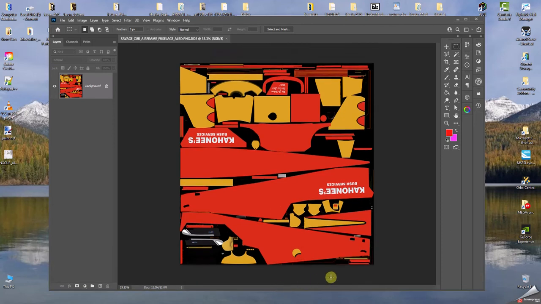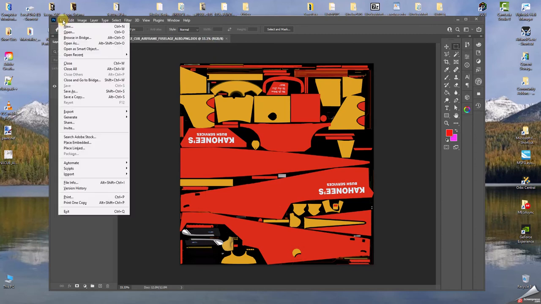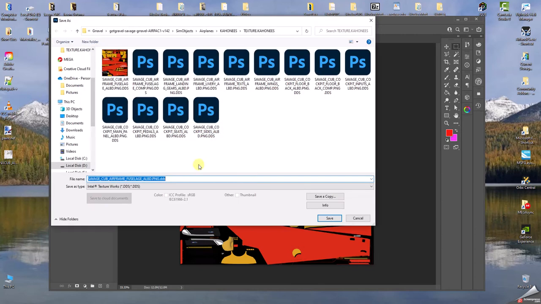Starting basic, there are three saving formats for the DDS files that Microsoft Flight Simulator uses. And if I go up here to File and Save As, and I'm looking at TextureWorks, you can use anything. I'll show you Painter in a bit here. If I were to save this as a texture file, a texture file doesn't need anything special.